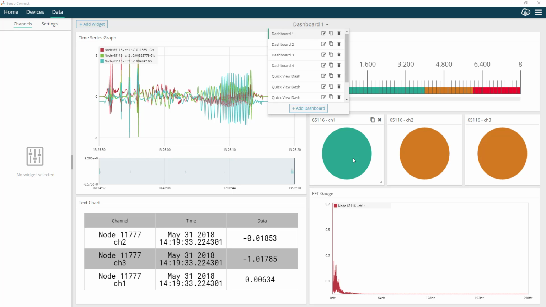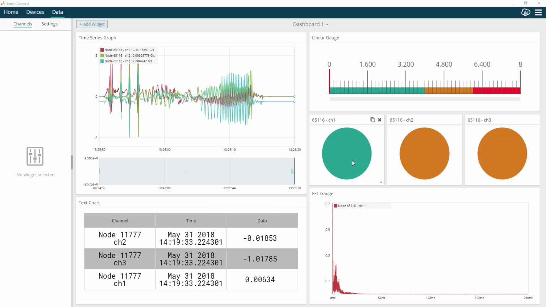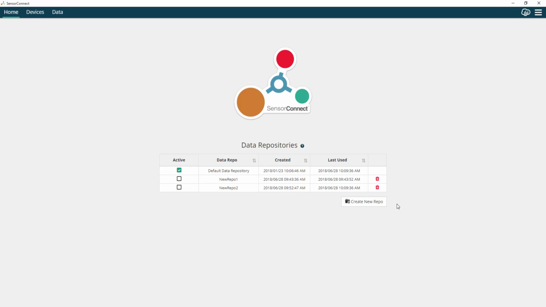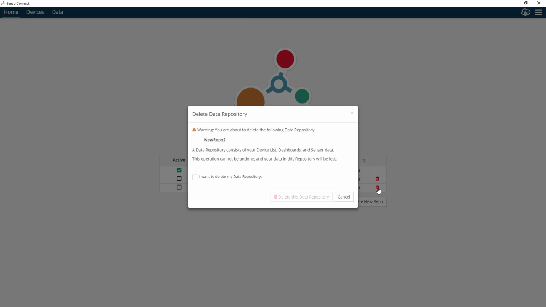So, as long as that data repository still exists, any and all data that was collected in that repository is accessible at any time. If you would like to delete that data, you can go back to the home screen and click on the delete icon next to the repository that's storing that data. Keep in mind that if you do this, you are both deleting the data from SensorConnect as well as permanently deleting the data from your computer.